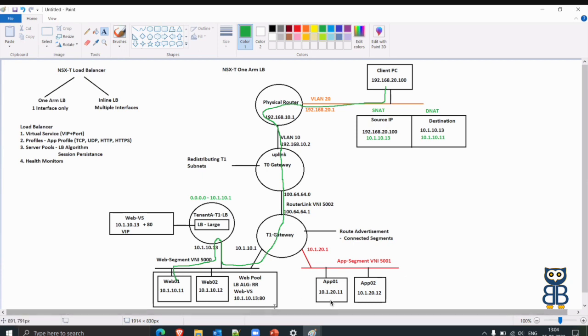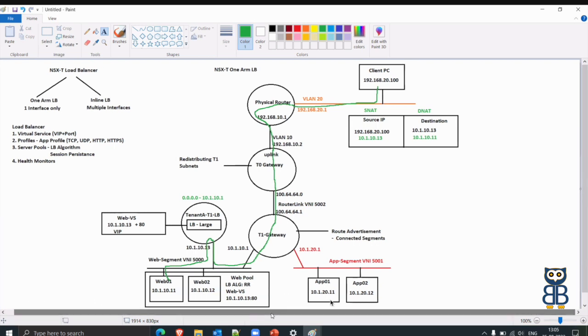So Shekhar, that's the one-arm and inline LB. It's only a definition of how we configure it. Even for the existing LB, we define some one-arm configuration. That's it, there's no special type of one-arm. No, it's just the configuration. Yeah, that's it.